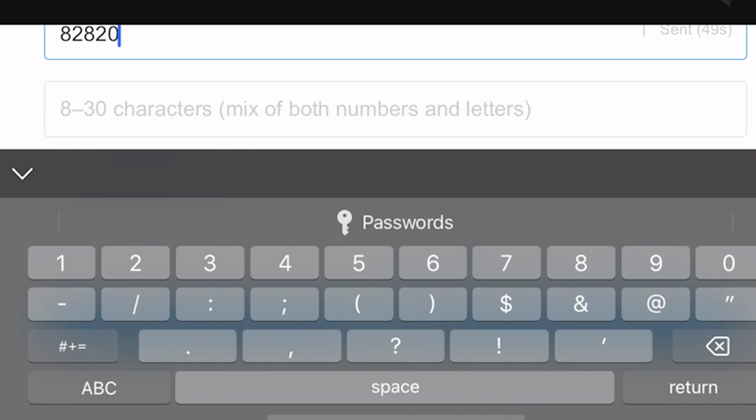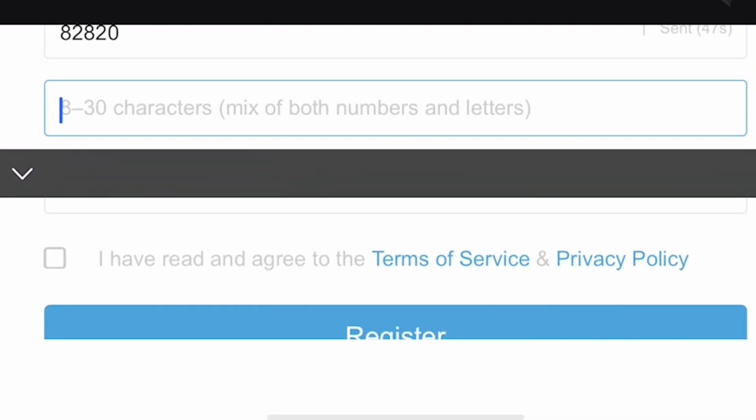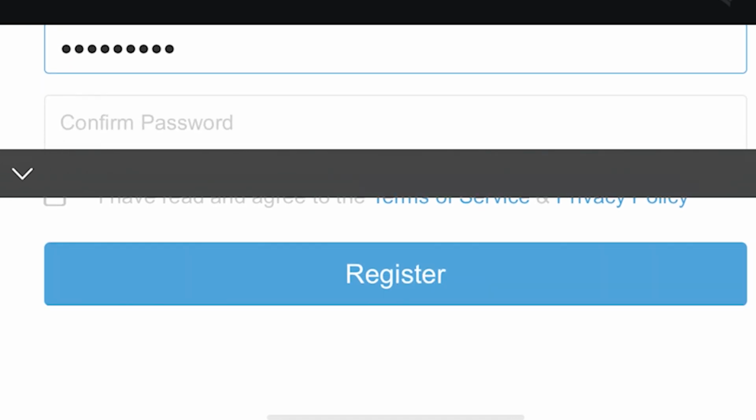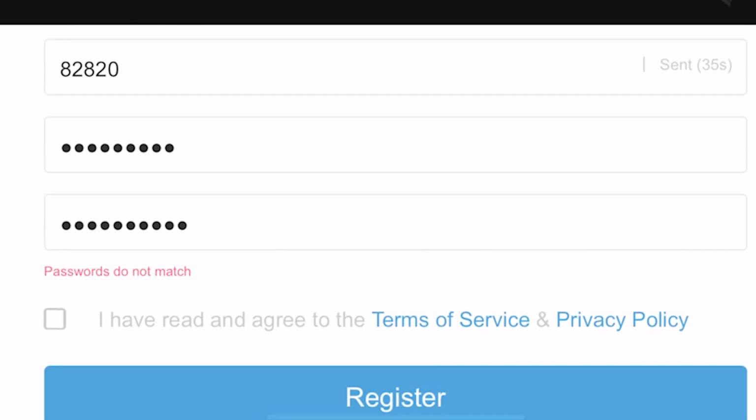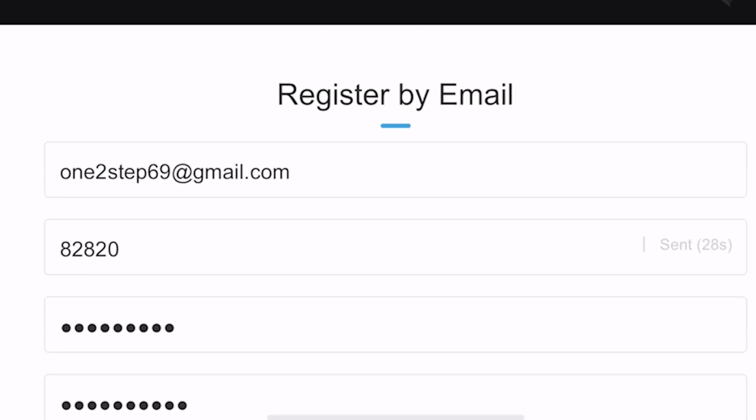Then at the bottom where it says 8 to 30 characters, create a password for your account. Once you create a password, scroll a bit down and enter the password again to confirm it. Once you enter your password, click on I have read and agreed to its terms and service. Once you tick mark this, click on register. An account under this password and this email will be created.